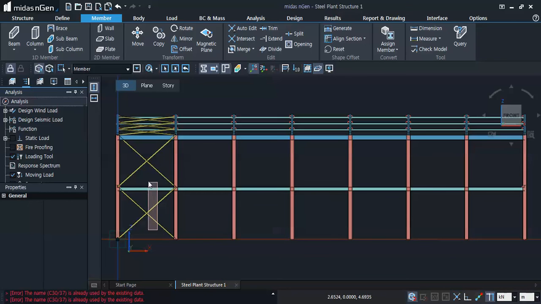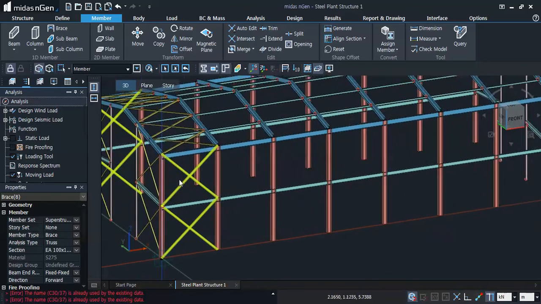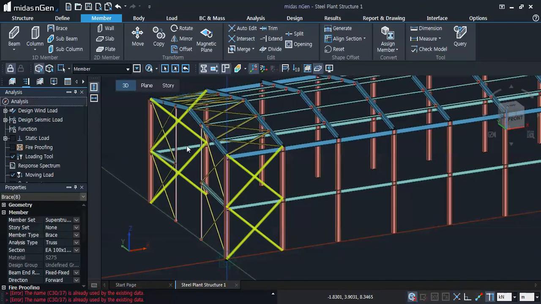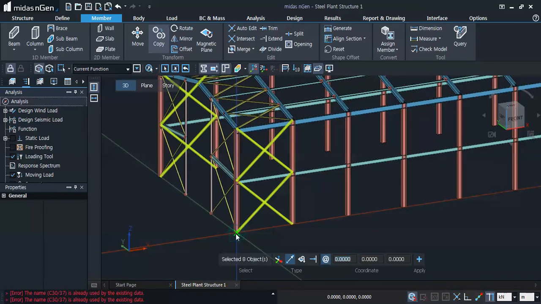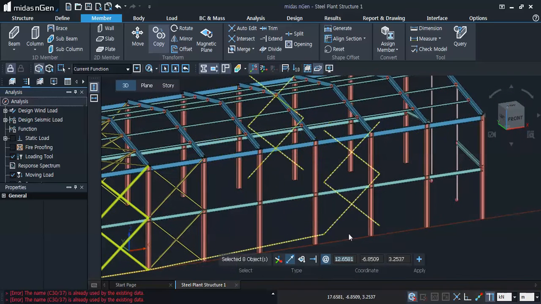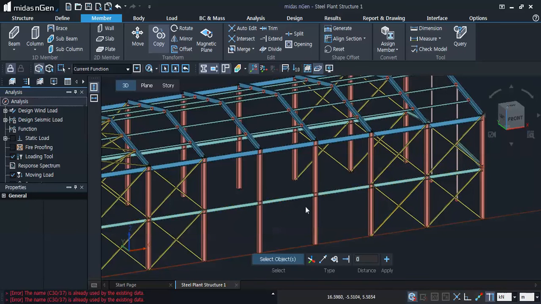Create a box from right to left to select this. We can see in our model that we have already selected the members even those at the back, but only the trusses, only the braces, were selected, since we have specified that our selection is filtered. Now, you want to copy this to these areas. Also to the back. Okay. Now, we have done that.